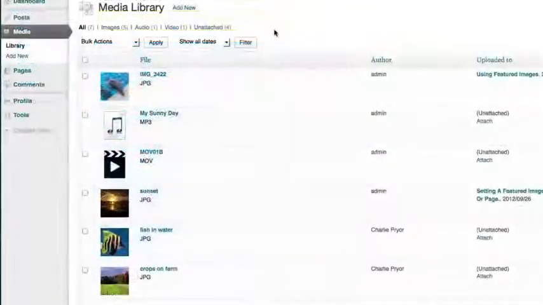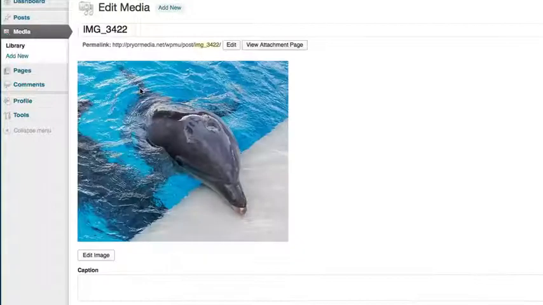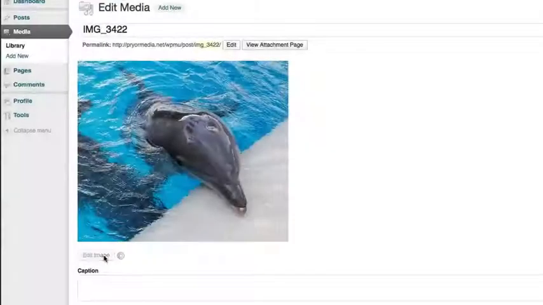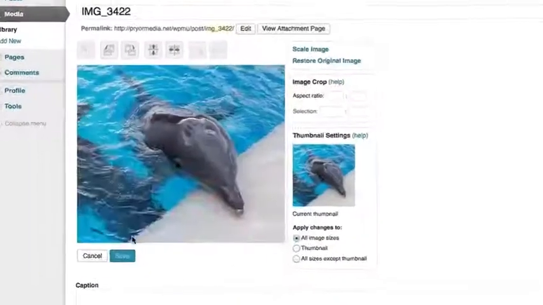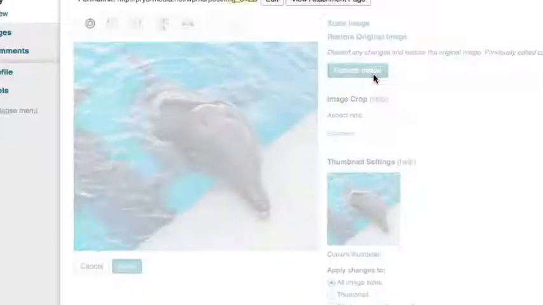The changes that you make to images in WordPress are not permanent. To reverse the changes and go back to normal, go back into the Edit Image section, and on the right-hand side, you can see Restore Original Image. Clicking this will reveal a button that will nullify any changes that you've made previously to this media and restore it to normal.